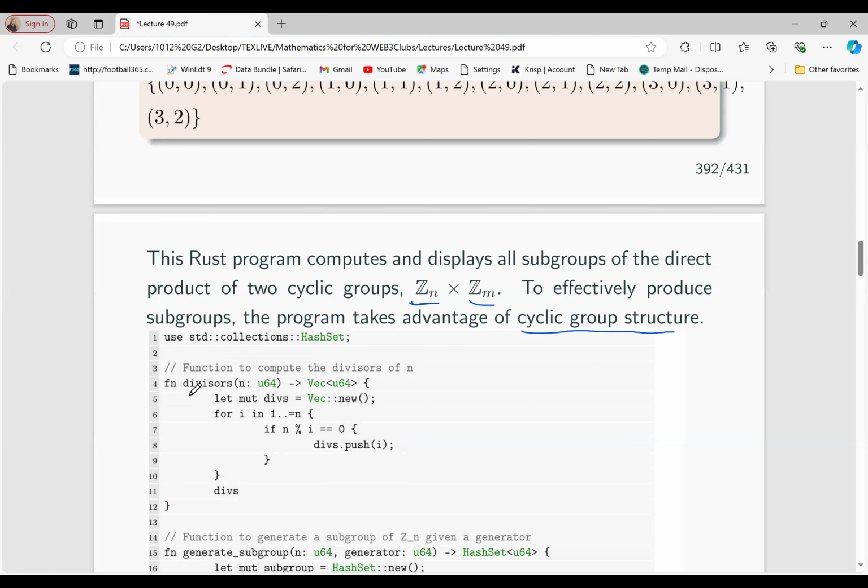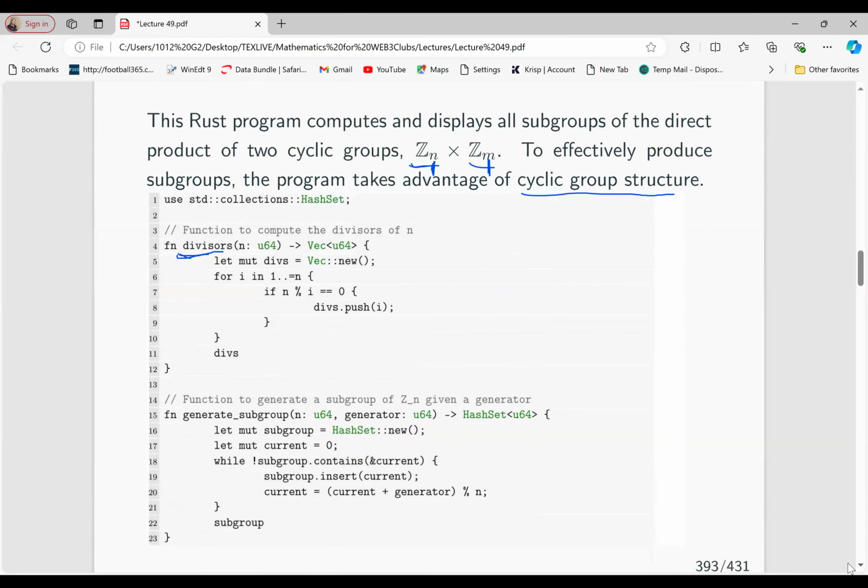Now I said we would get divisors. What are divisors? Elements which can divide n. Elements which can divide m. We need that. Then we need this function to generate subgroups. A hash set to ensure that there are no repetitions, there are no duplicates.